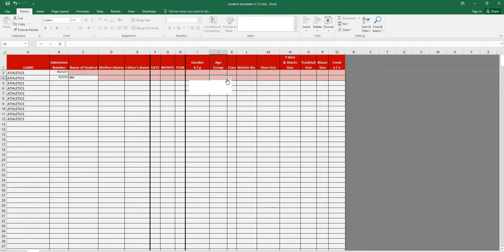In age group, you have to select 14, 15, 17 or 19. There is under 17, under 15, that's the age group. Class, you have to put the class of the student. In mobile number, you can put the mobile number of the parent. Shoe size, t-shirt size, tracksuit size, blazer size. These things you have to select. And for shoe, you have to select the values. In food, you have to select veg or non-veg. So all the fields are to be filled for each student.